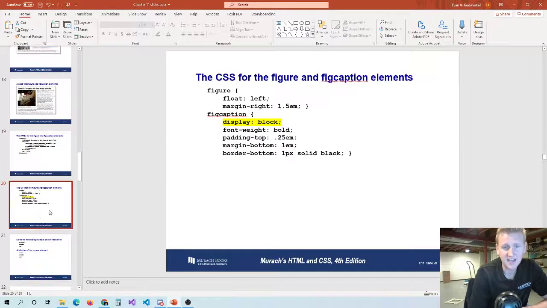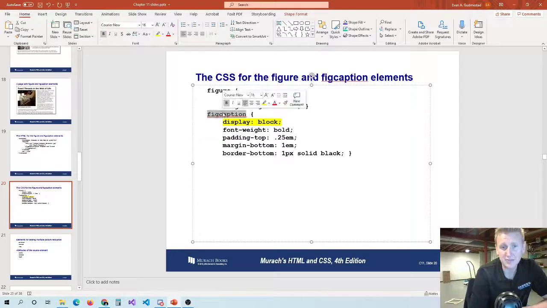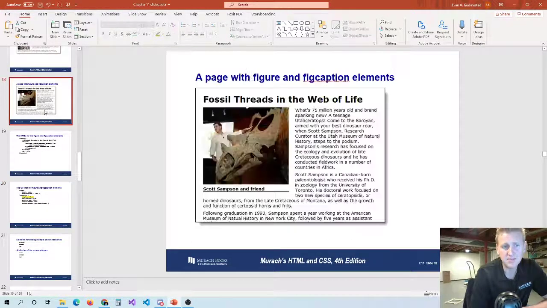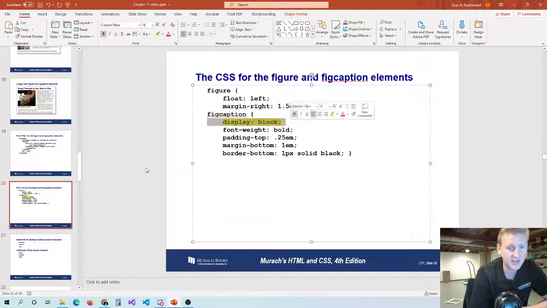But that's the concept, man. Just like anything else, you could change the display. Figcaption by default is display inline, and they change it to display block to cause a line break.